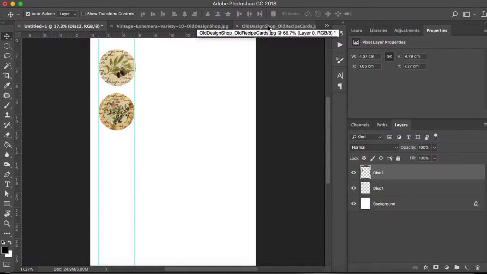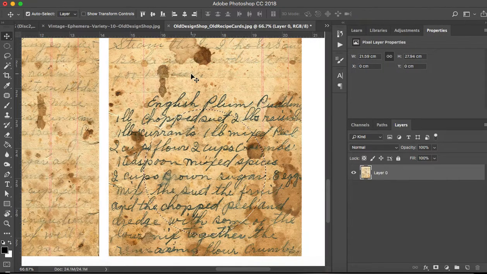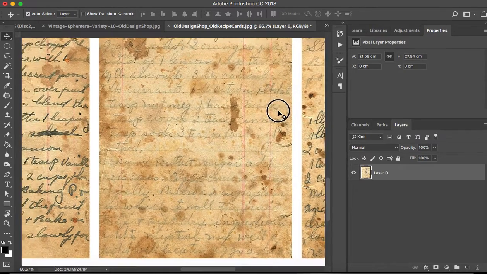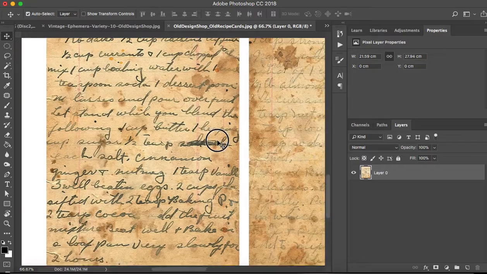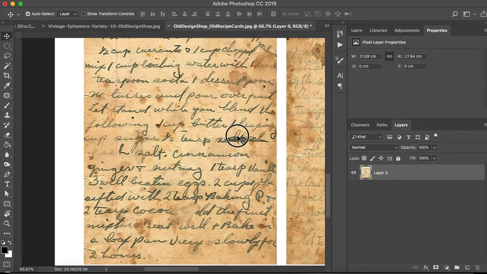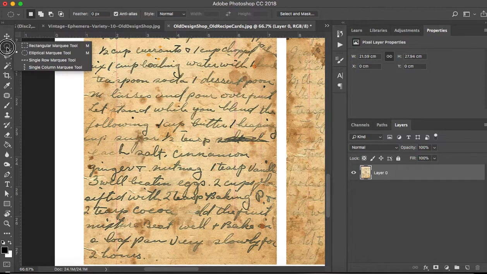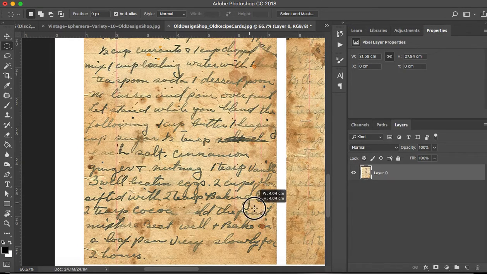Let's do another one. So we're going to go back to our background layer. Now you can see I've still got a selection here. I'm not going to be able to do anything while that selection is still made, so I'm going to Command or Control D to dismiss those marching ants. I'm going to use my little hand and my space bar just to move around, and I think I'll use this one. It's a recipe, so select elliptical marquee, hold down my shift key and drag out my circle.